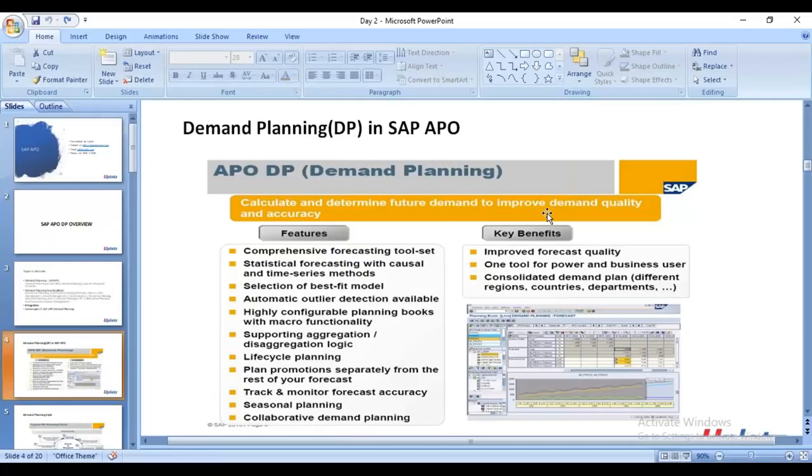In the previous session, I already discussed the use of SAP APO. The same thing: APO demand planning is nothing but calculating and determining future demand to improve demand quality and accuracy. Now, coming to the features of APO demand planning.